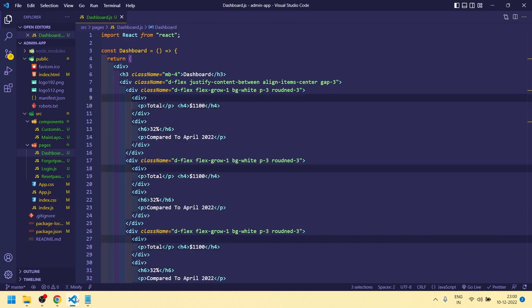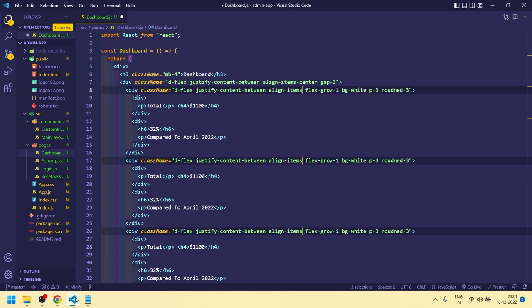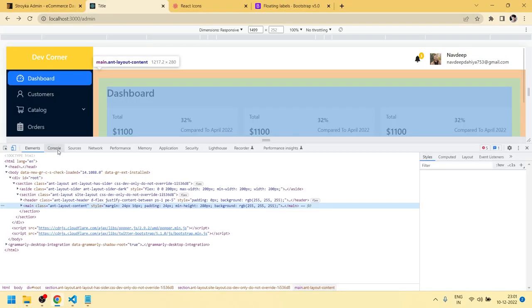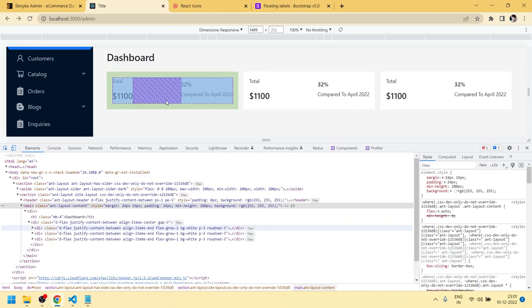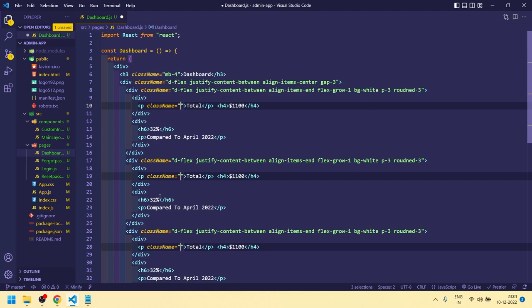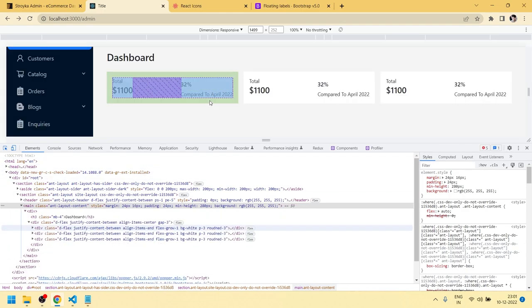Now do one thing, justify-content-between, align-items, and so okay, let me check. Okay, so now come to this p className mb-0, same here, className mb-0. So we are getting something like this.